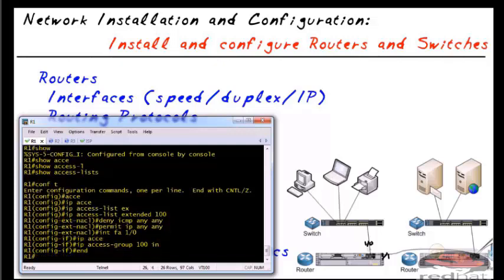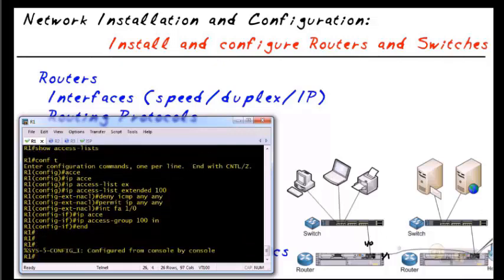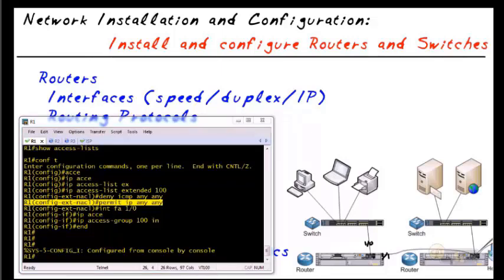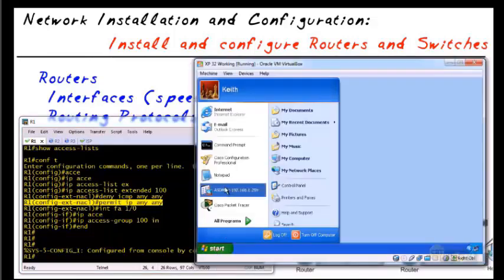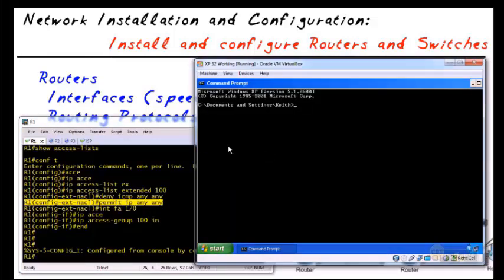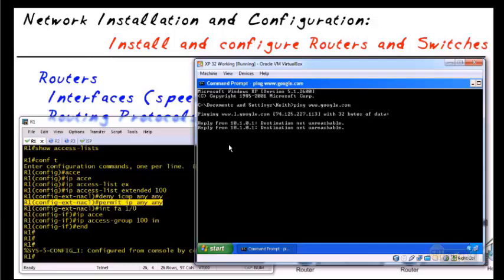So now it's applied. That access list is now watching all traffic as it's trying to come into the router on this interface. If it's ICMP, it's going to deny it. If it's anything else, it's going to permit it. Let's go verify. We'll bring up our PC again, go up to a command prompt, and do a ping of www.google.com. And look at this.